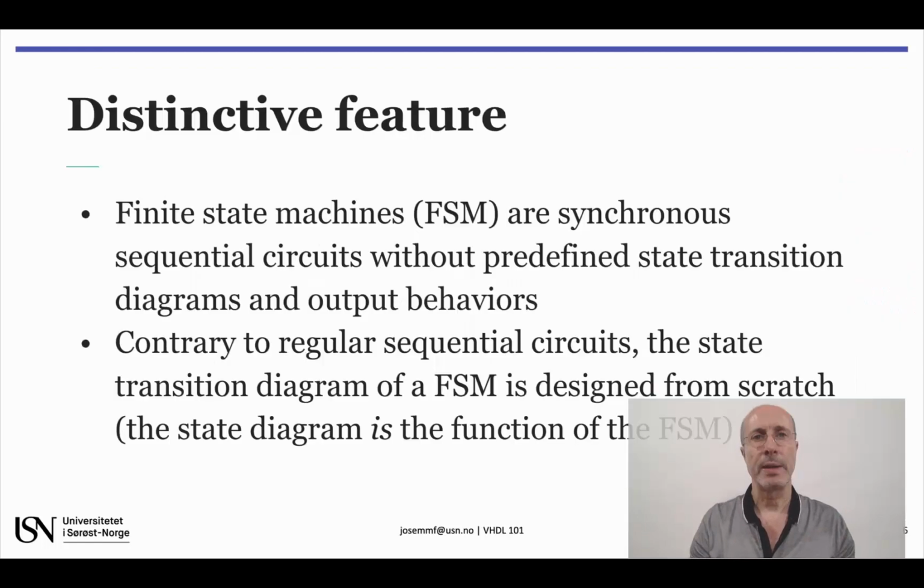What is a finite state machine? Or, in other words, what is the distinctive feature of this type of circuits? Like regular sequential circuits, finite state machines are a subclass of synchronous sequential circuits. The distinctive feature here is that, contrary to regular sequential circuits, finite state machines don't have predefined state transition diagrams and output behaviors. In the case of finite state machines, the state diagram defines the function of the circuit, while in the case of regular sequential circuits it is the other way around.